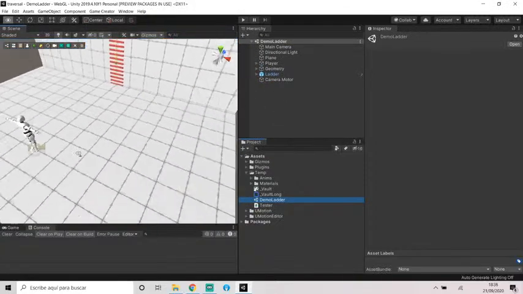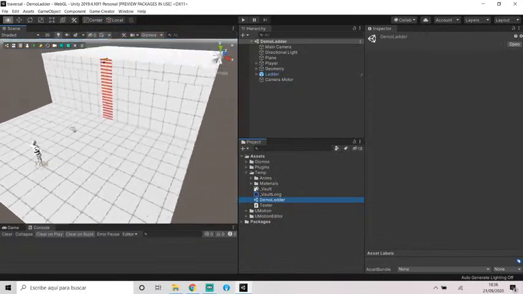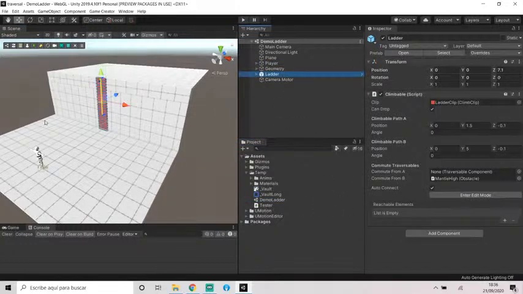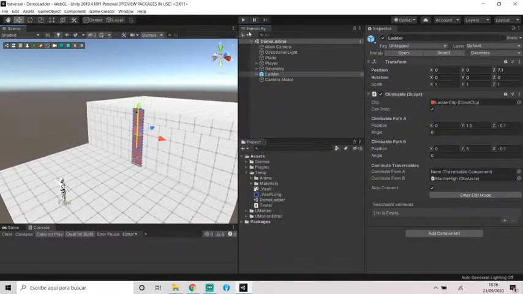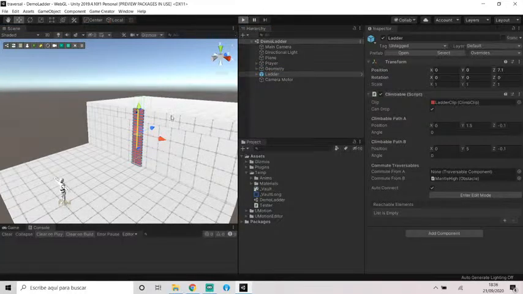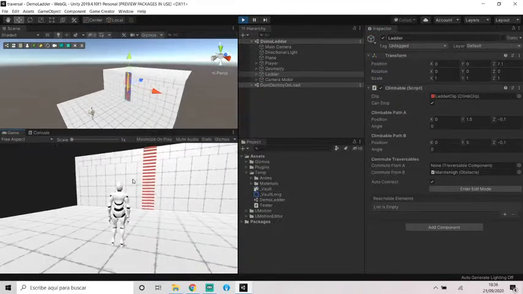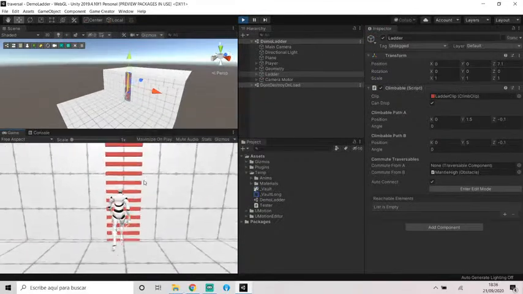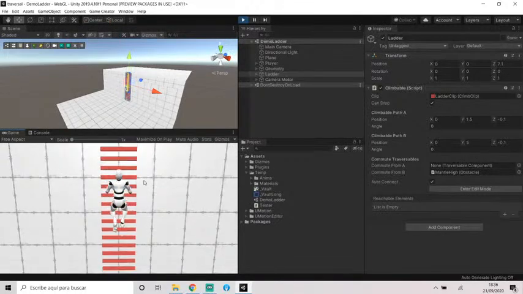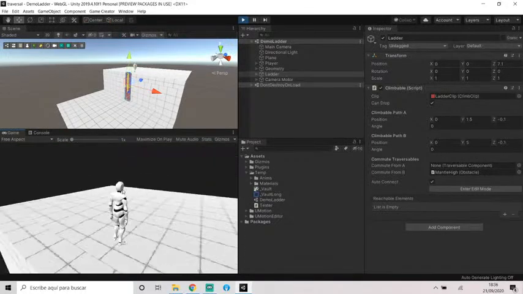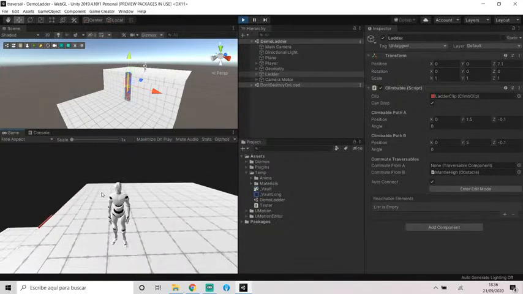So basically what I have here is a few geometry objects. I have a ladder, which I just drag and drop from the prefabs folder, and a player. If I hit play, I can move the character, press space, move up, and reach the end of the ledge.